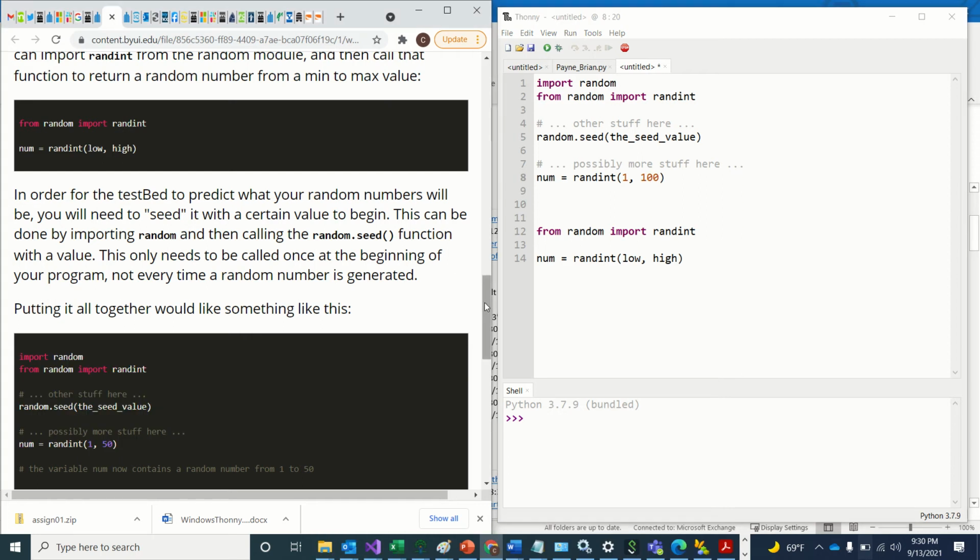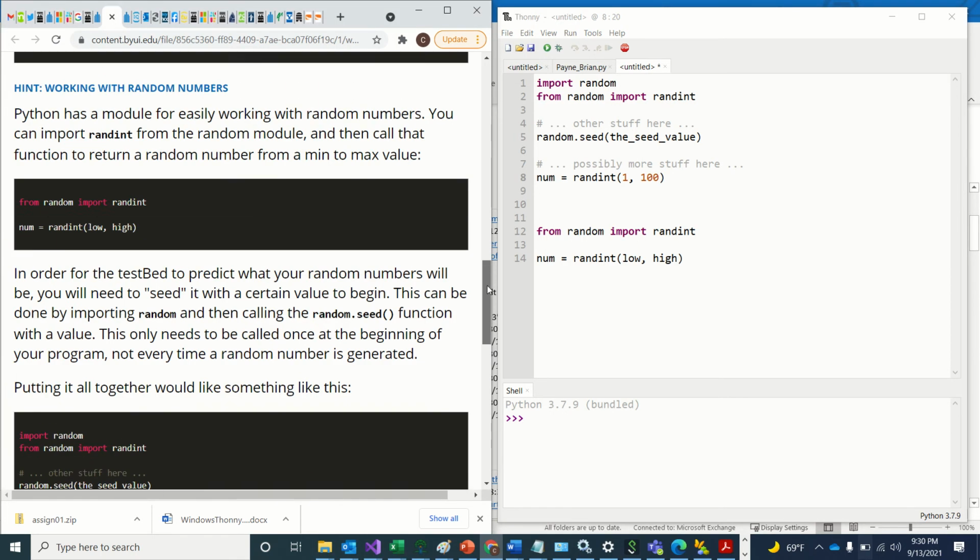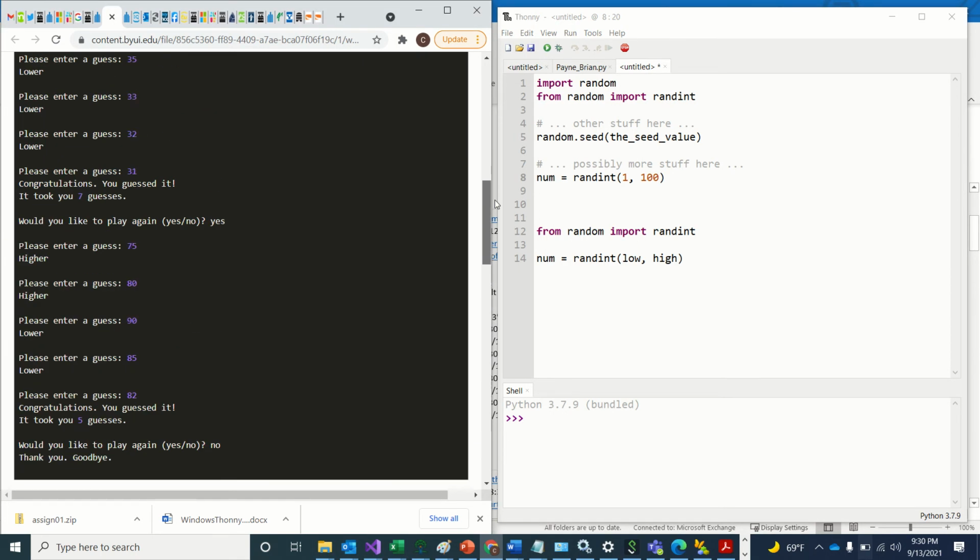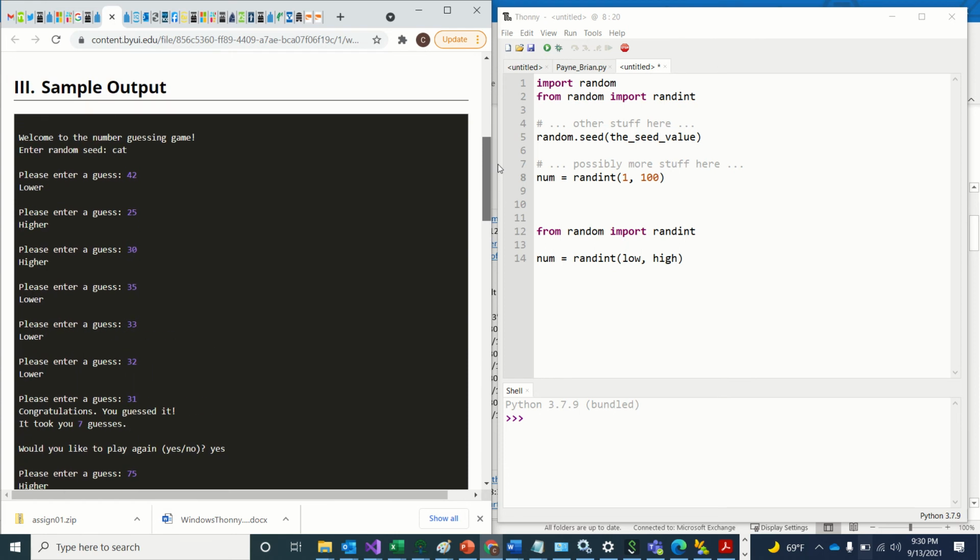Okay. So what are we supposed to do? Looks like the pattern here is it welcomes you to the game. You enter a random seed. You enter a guess, and it tells you whether the guess is lower or higher than what you entered. So it says lower, so they entered lower. Oh, it's higher than 25. They entered 30. They entered 35. All right. So this looks like a while loop right here.